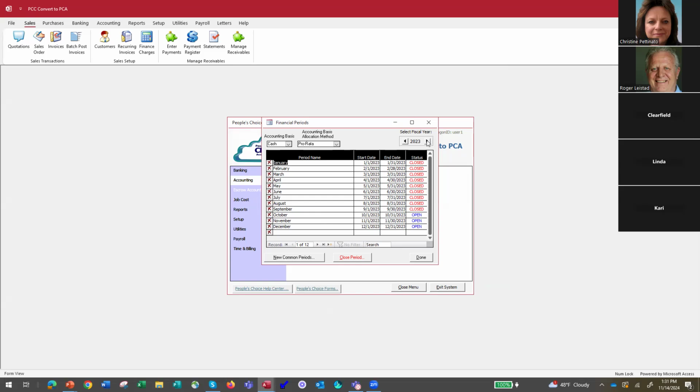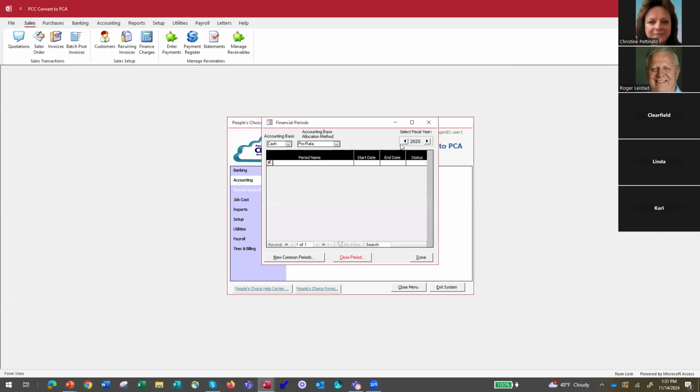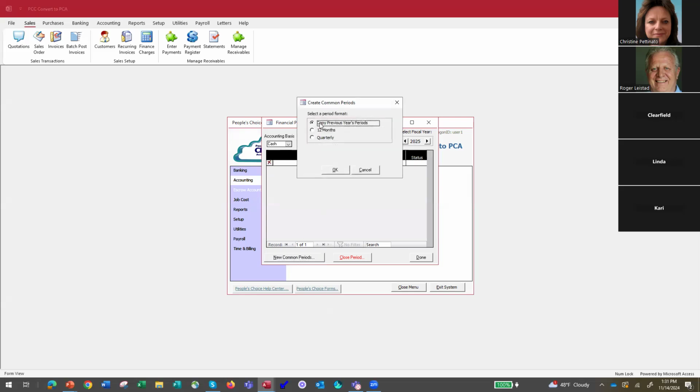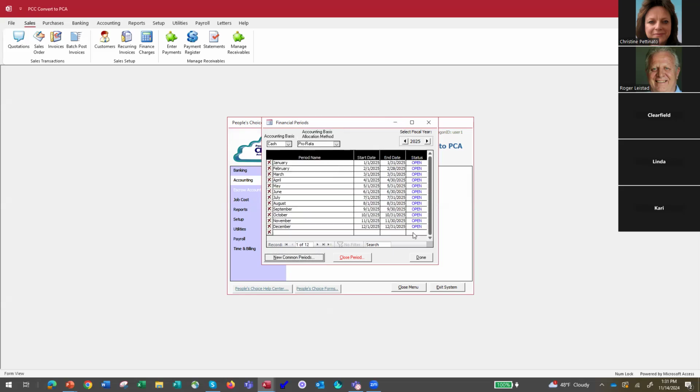Now, for those of you who are using this strictly as a bookkeeping system, and just to give totals to the accountant to prepare your taxes, you never have to close a year. You do have to create a new year, like when you start out in January, you can go in and say new common periods. Typically, you're just copying the previous year's periods. And so then it opens up everything for 2025. And you can start operating in 2025, even though all your periods in 2024 at this point are still open.